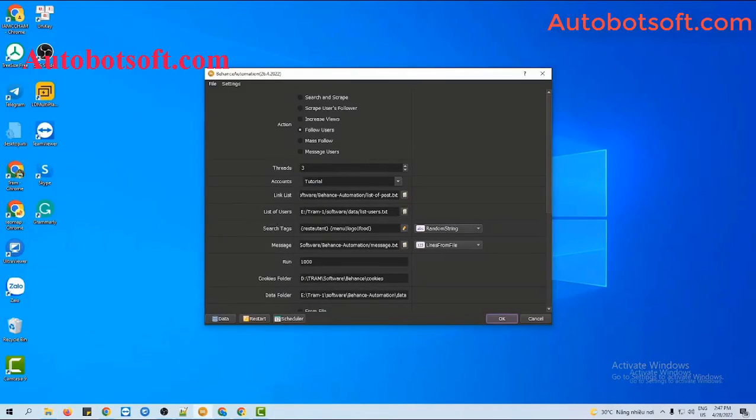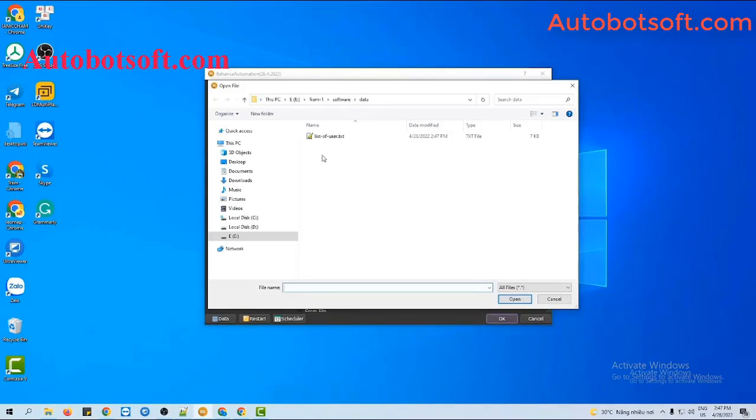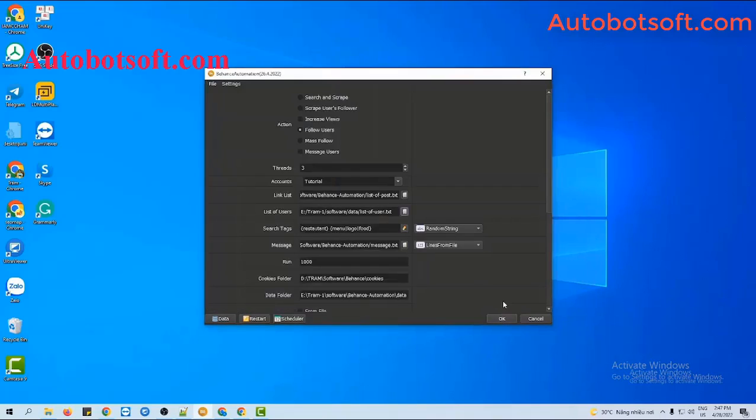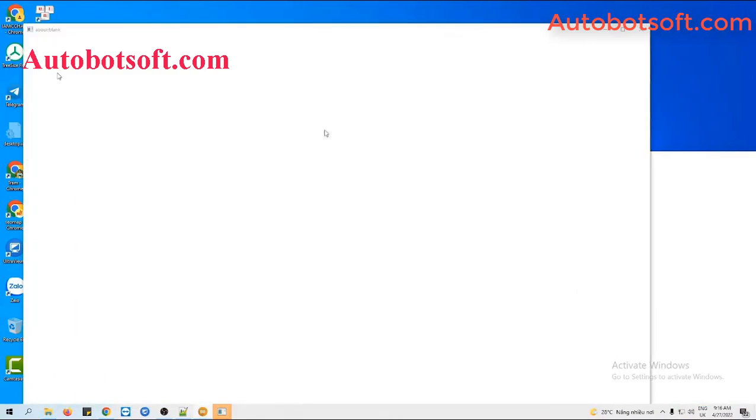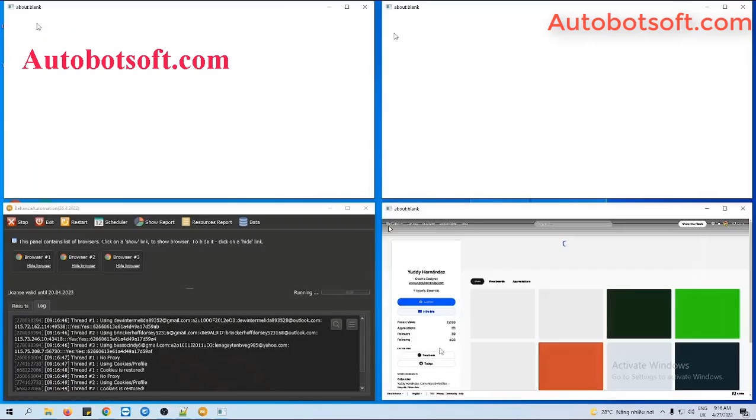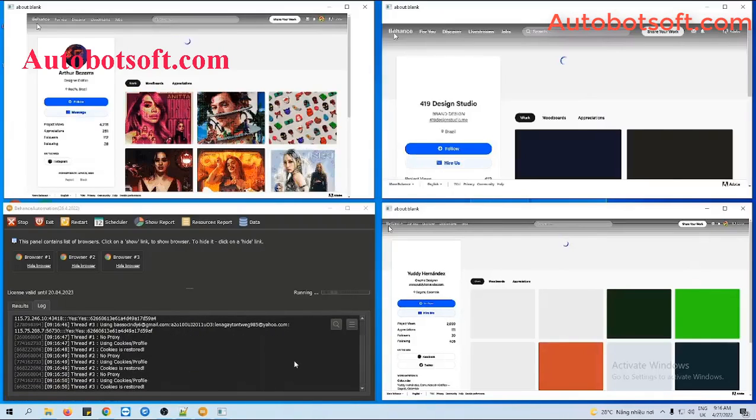Then at list of user section, you click on this icon so that the list of user text file created. Then you click OK to run. You can click on show browser to see how the software follow users on Behance.